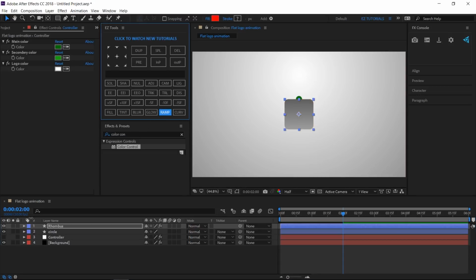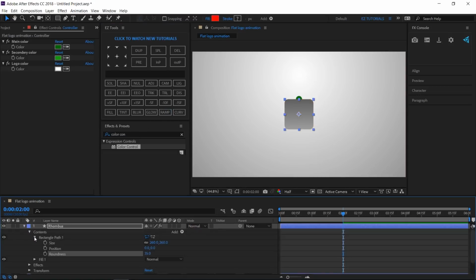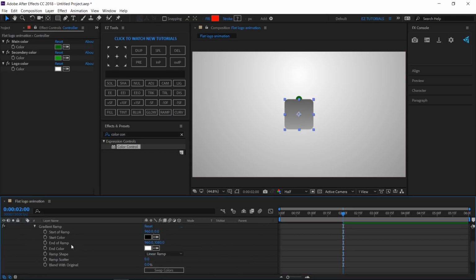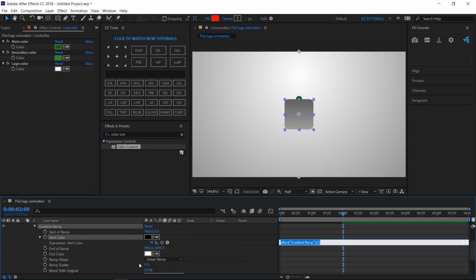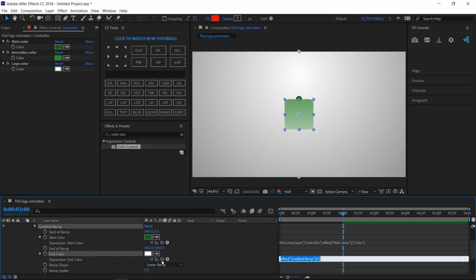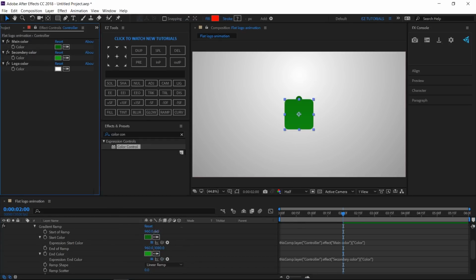Apply the gradient ramp effect to it. Open the rhombus layer options, click on Effects, open the gradient ramp, alt-click the Start Color stopwatch, and link it to the main color. Then, do the same with the end color, and link it to the secondary color. Change the start of ramp Y value to 430. And the end of ramp Y value to 660.